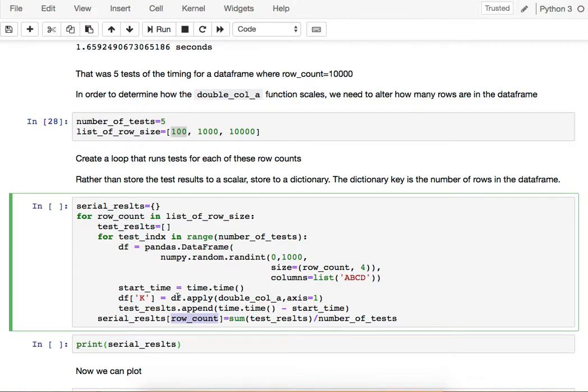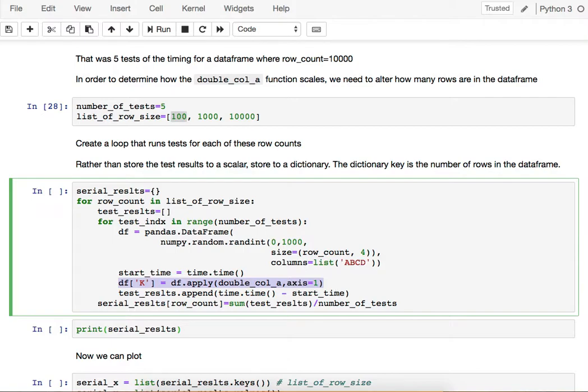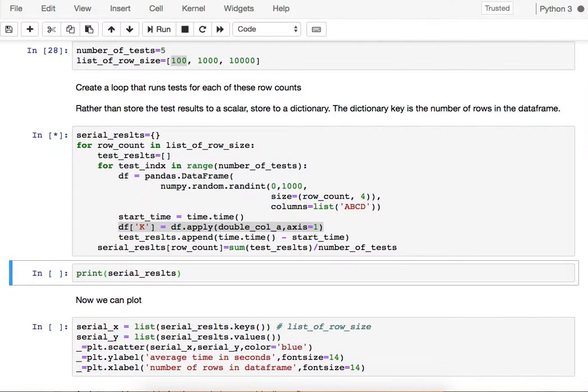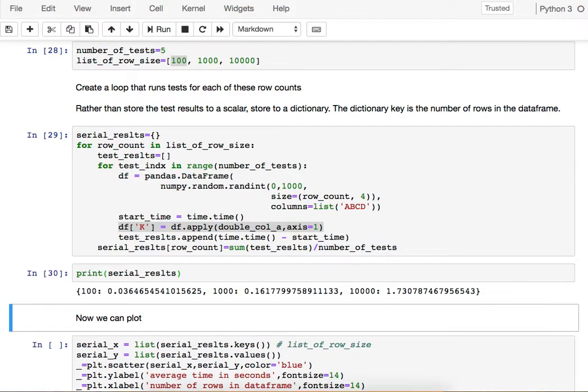So the thing that you wouldn't want to do at this point is have that timer outside of the for loop or above the data frame creation, because all we want to test here is how long it took that function to be applied. So we'll run that. And then once that's finished running, we will run a print statement against the dictionary to see what the contents are.